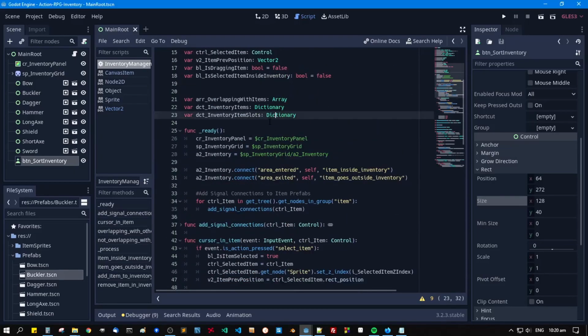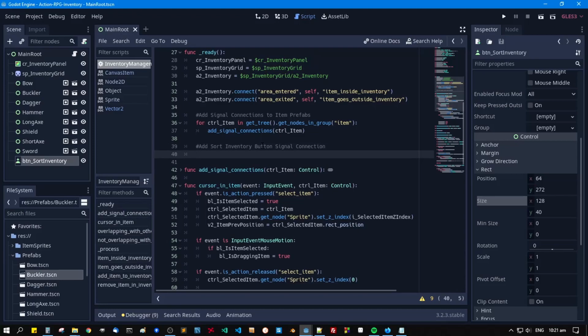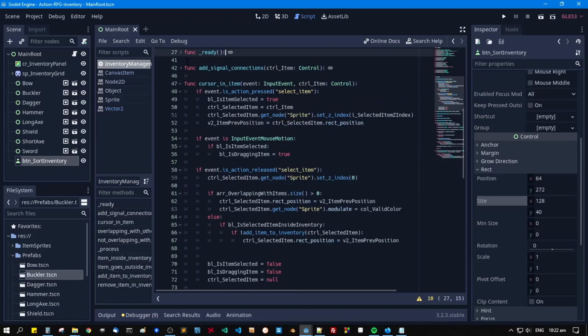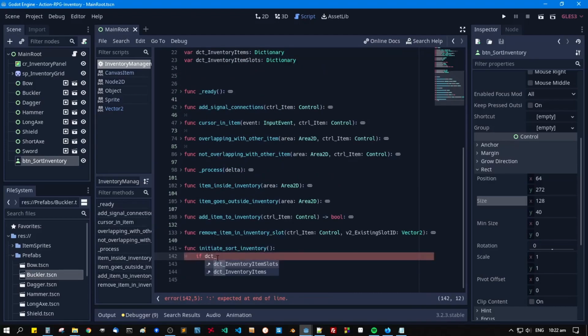Back to our script, let's add a reference for our button. Then let's locate our button, then connect, then use button up, self, and then initiate sort inventory. Let's create that function. Then if our inventory items is empty, we will just return.